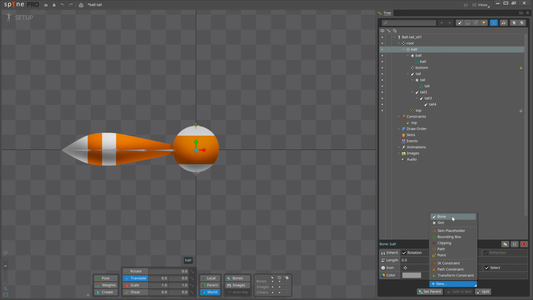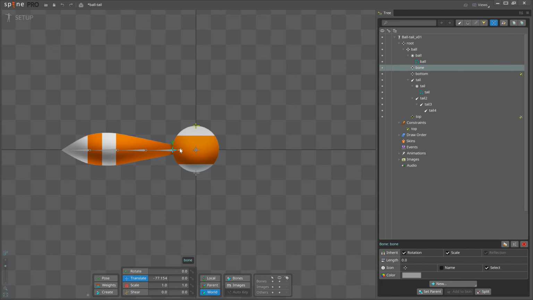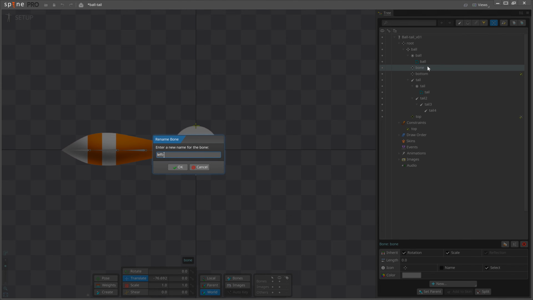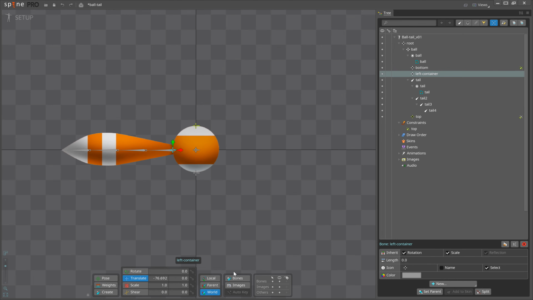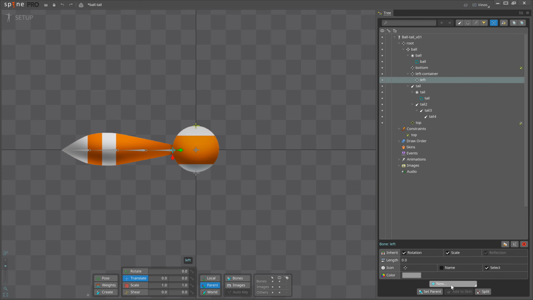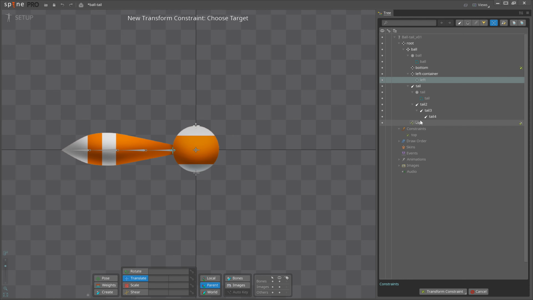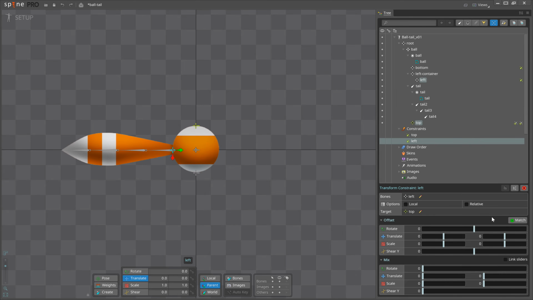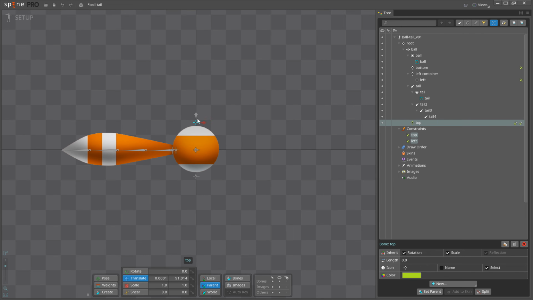Create a bone on the left edge called Left Container. Rotate it -90 degrees. Create a child bone called Left. Create a transfer constraint for the left bone with the top bone as the target. Click Match, check Local and set the Translate Y mix to 100. This makes the left bone move left and right when the top bone moves up and down.